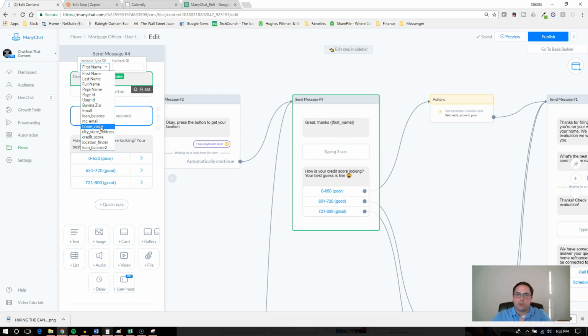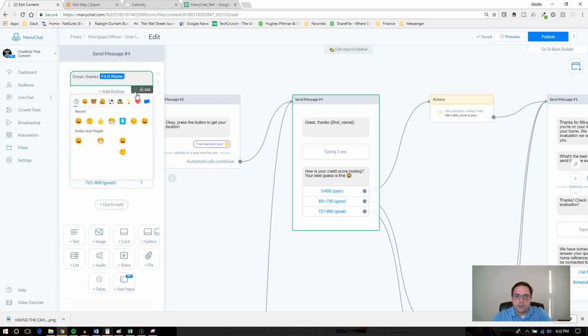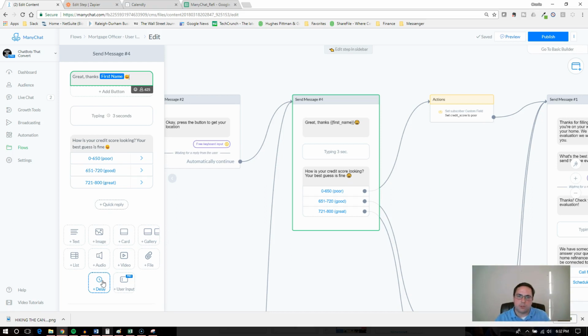You could also, we grabbed they typed in their home value, right? We could say, okay, your home value is this, and put it in there. I'm not going to do that in this example. Great, thanks, Charlie, and a smiley face. Okay, and then we add this little delay here, which just makes it a little more personal, and makes them kind of think they're actually talking with a real person, or not necessarily as much of an automated bot.